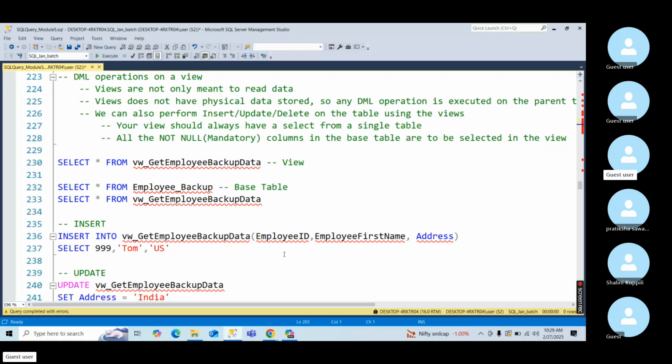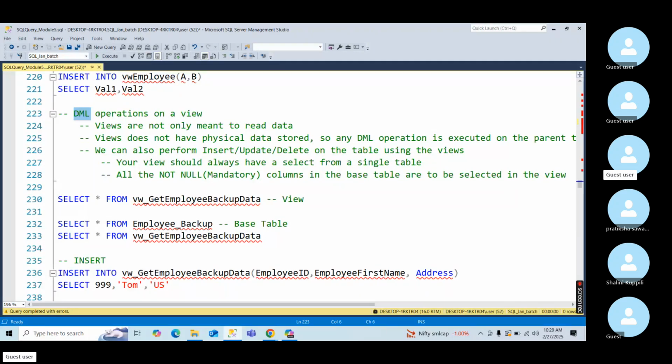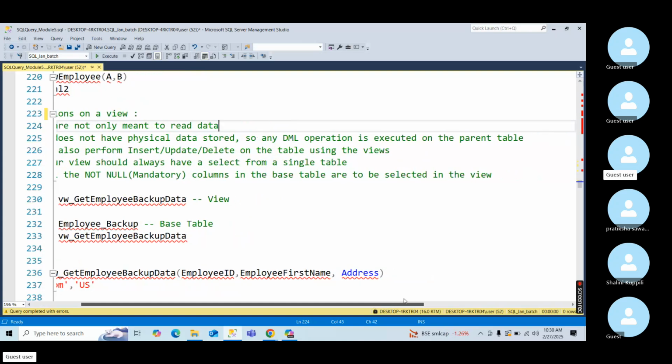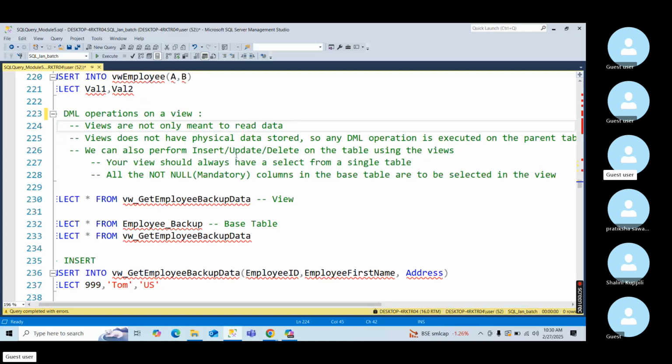Okay, let's see. Can we perform DML operations on a view? What are the DML operations? Data manipulation language. That means which operations can we perform under DML? We can insert, update, and delete. So views are not only meant to read data. Views do not have physical data stored. So any DML operation executed on the parent table, we can also perform, insert, update, delete on the table using the views.